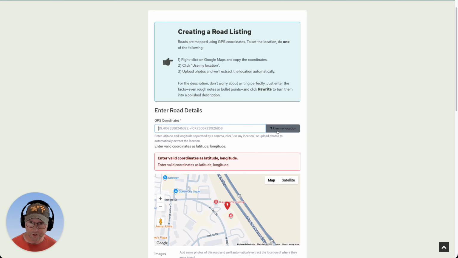The second option is to click this Use My Location button. I'm not going to click it now because I don't want to populate my current location, but the process is pretty obvious. Wherever you are, if you click this button and you have any kind of internet connection, it'll populate the latitude and longitude of where you are located currently, and the map will resolve to that location just as it did a second ago.